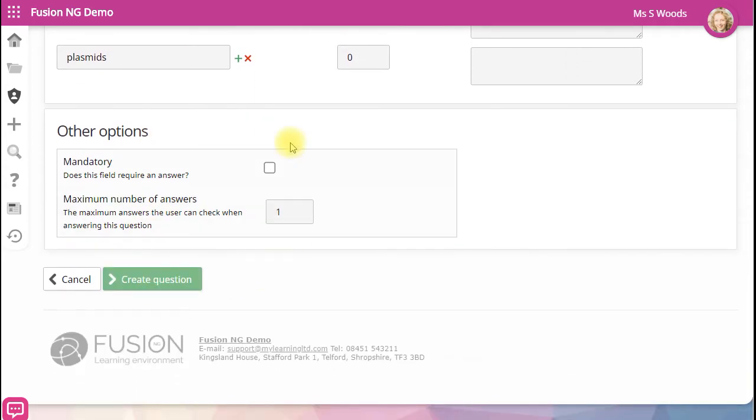If I scroll down to the options at the bottom, this is really important for this one. This is where you get to choose how many correct answers there are. I don't want my students to come in and just tick all 5. I need to be able to limit them to the number of correct answers that there are. And when I've done that, create the question.